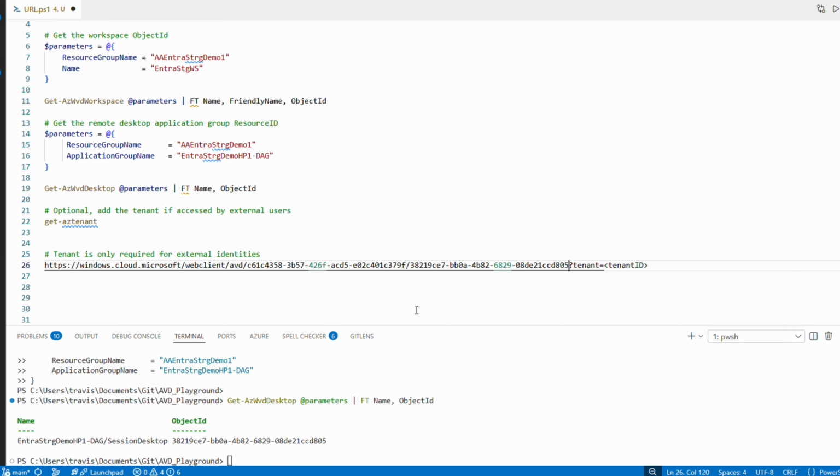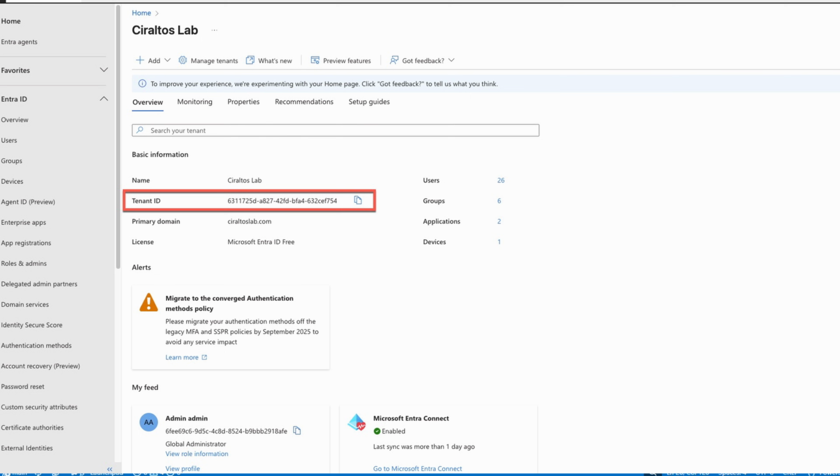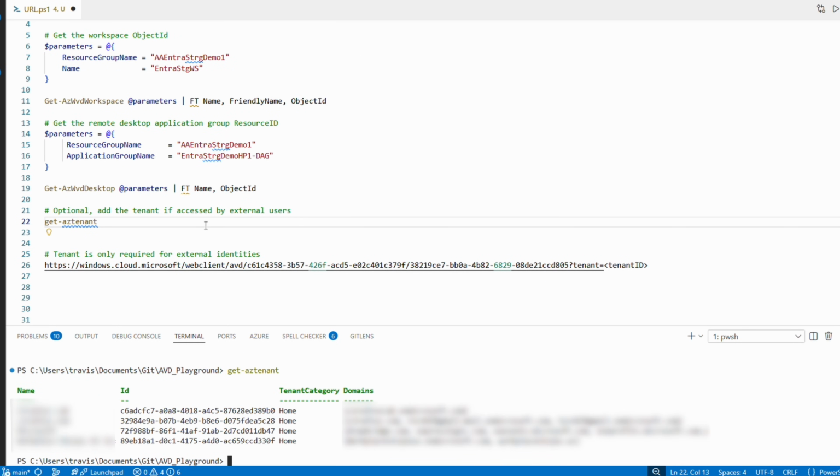Finally, this is the optional step of adding the tenant ID. Again, this is only needed if external B2B guest users will use this URL, but it will also work for internal users. The command to get this is Get-AzTenant. This is a command that's not in the Microsoft documentation. You could also get this information from the Entra ID portal. Let's update the tenant ID in the URL. Okay, now we have the URL built out.